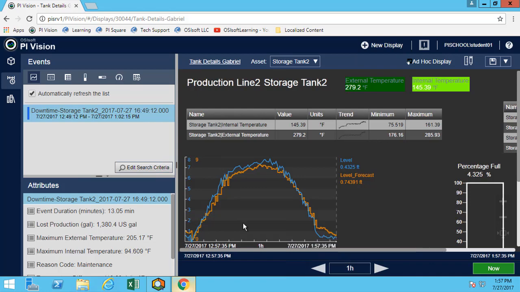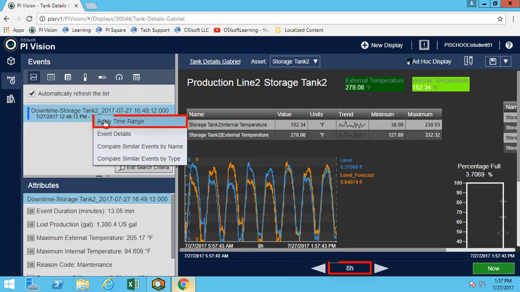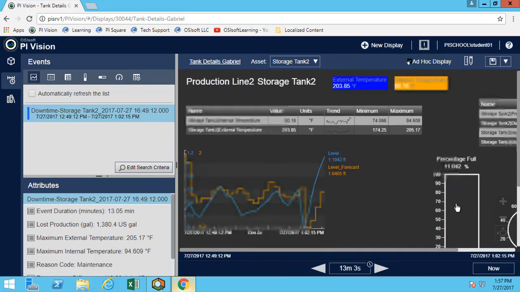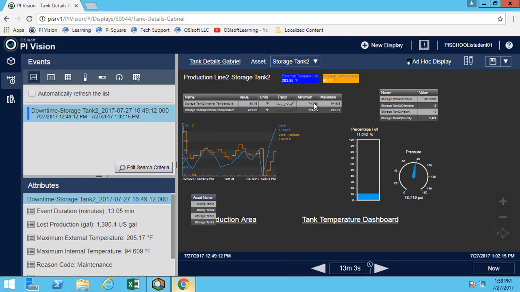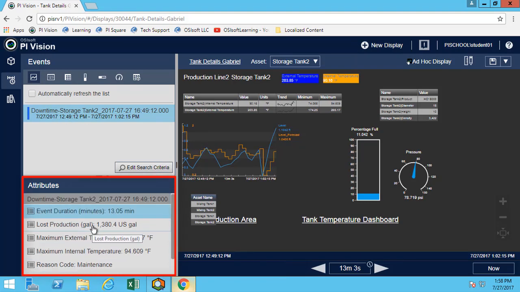Once we've found the events that we're interested in, we can right-click on any of the events and apply this time range. By applying this time range, the display now covers the time range of the events. In our case here, it is 13 minutes and 3 seconds. So we can see what has occurred, maybe the minimum, the maximum, or anything that we may want to look at. It's also important to note that here is the tab of all the attributes. Those were the attributes during the event frame. So I can see the lost production, the event duration, and some other attributes here.